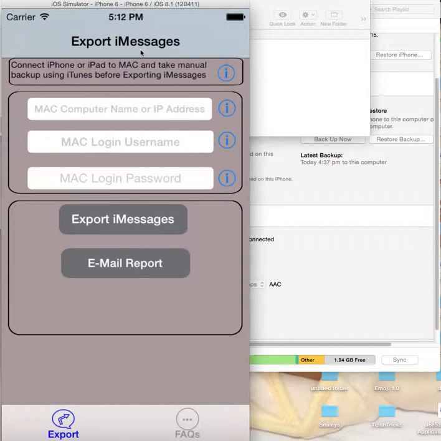Just launch the Export iMessages app from your phone. We'll be filling the details of the remote login of your Mac here.